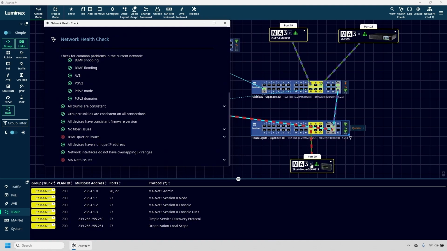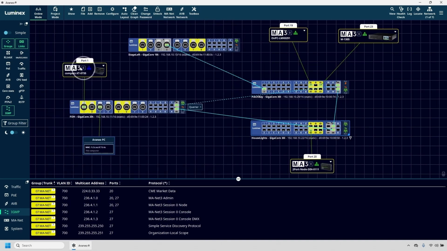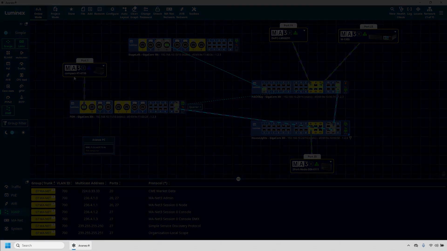After a few moments, the network health check will be green again, and the lines indicating the MA-Net3 traffic that were previously red will now turn green again. Araneo will also check if all the MA-Net3 multicast registrations on all the switches between the session master and the other session members are in place.